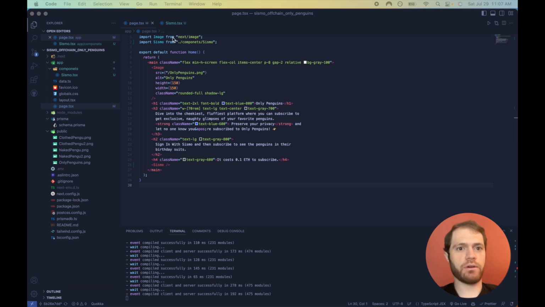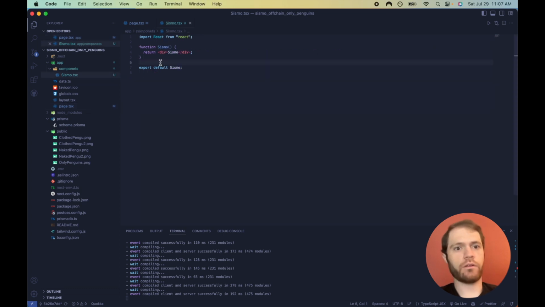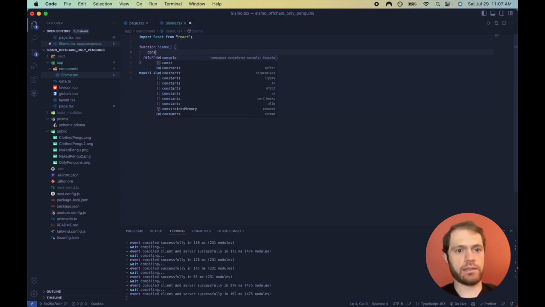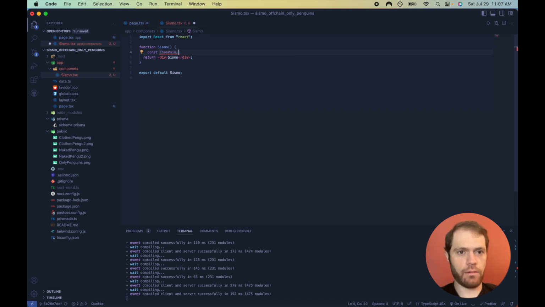Switching back to the sismo.tsx file, the first thing that we want to show underneath the headings is the two containers containing information about the penguins. These containers are going to be different depending on whether the user has paid or the user has not paid. So we need to keep track of whether the user has paid or has not paid in a state variable. We'll call it hasPaid and setHasPaid.